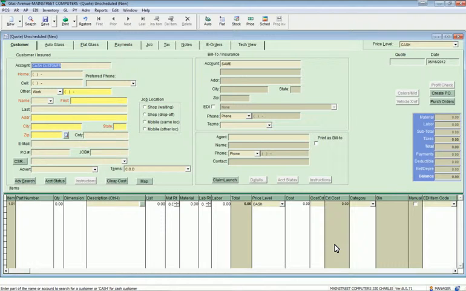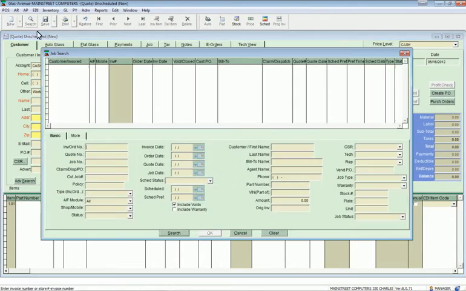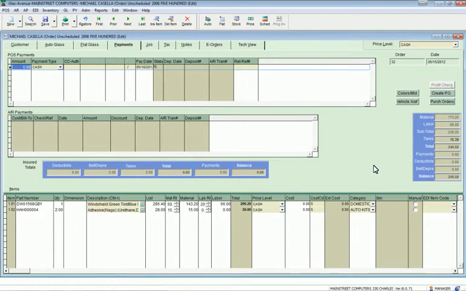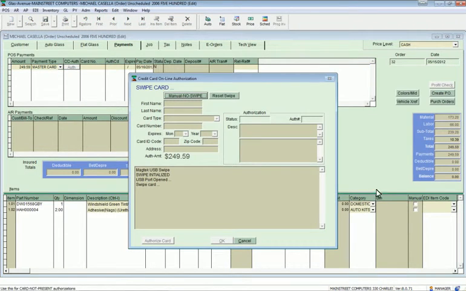To begin with, you'll need to create a work order. We'll go ahead and pull one up that we've already done. On your work order, you'll go to the Payments tab. In the Payments section, you'll put in the amount of the payment that you're taking, choose the correct payment type, and then hit the Tab or Enter key on the keyboard, and now you'll have an authorization button. You'll click on this authorization button, which will open up the authorization window.